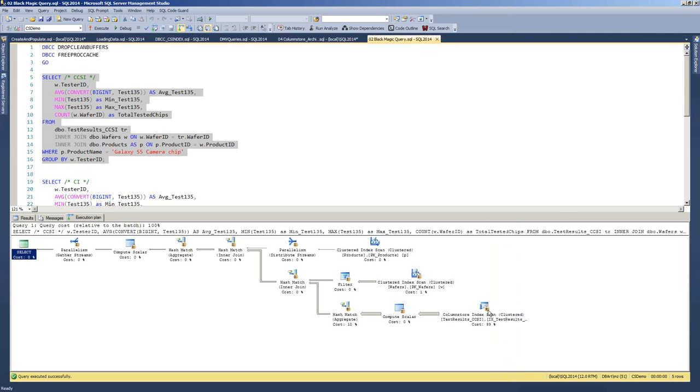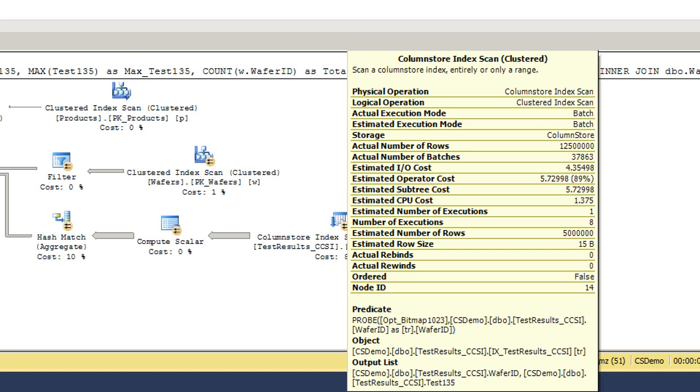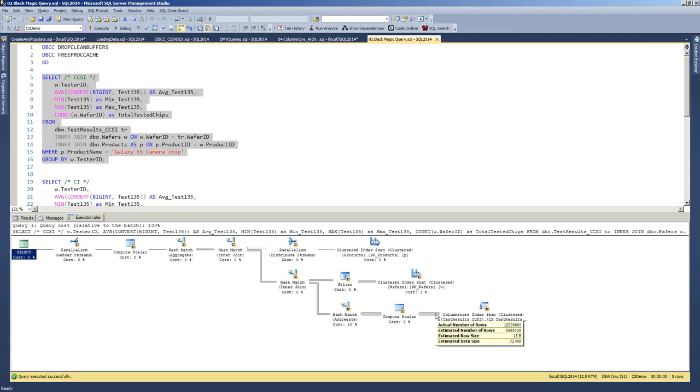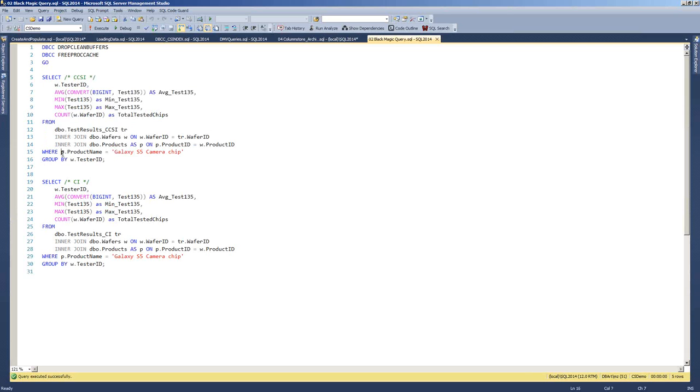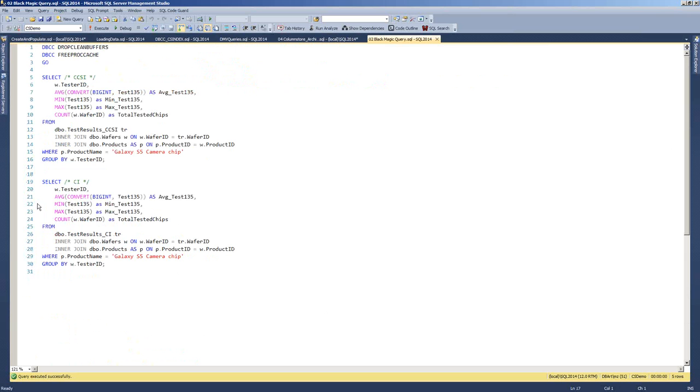The clustered Columnstore index scan with the predicate on wafer ID returns, as expected, a quarter of the rows in the table, because we have queried on a single product. Each product has a quarter of the wafers. Each wafer has 10,000 units. That's another point I forgot to mention: for each wafer, I created 10,000 units. That took less than a second.